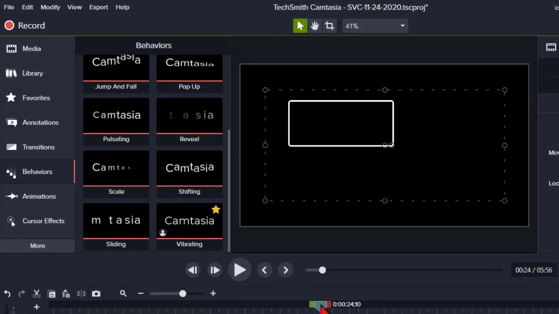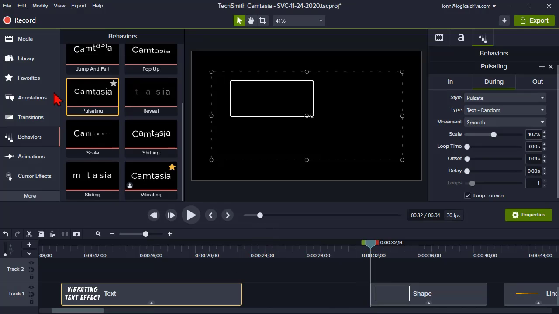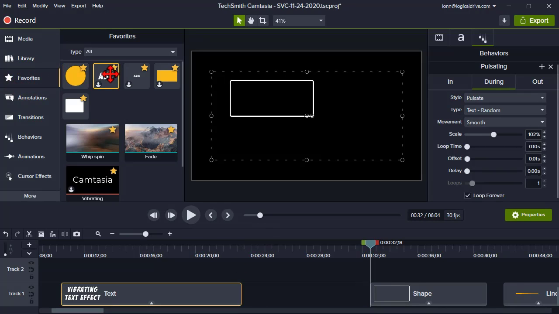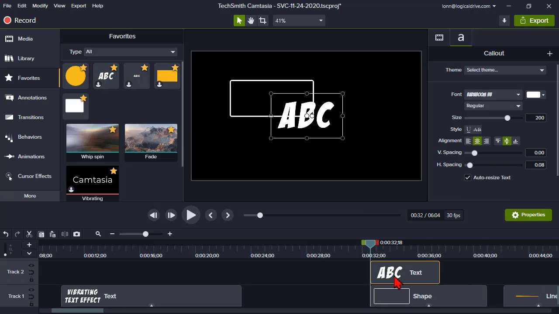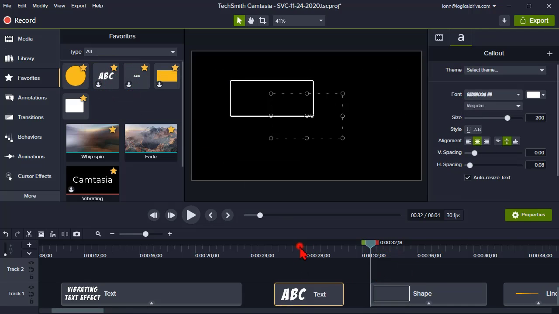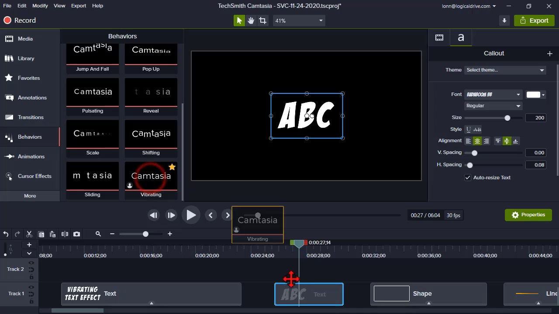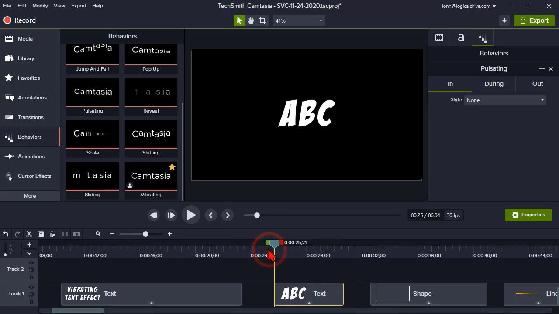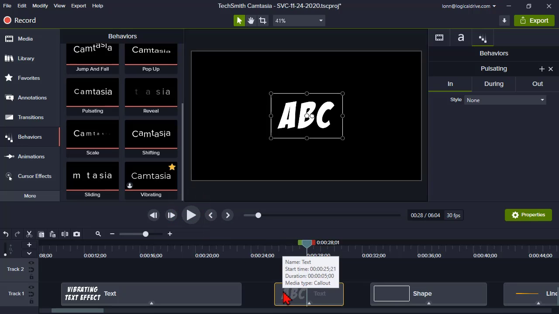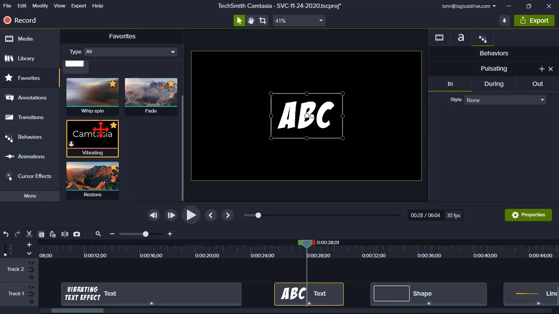So to use this in the future, let's just add a text box, some kind of text on the timeline. Let's go to behaviors and drag this guy down. And boom. No fuss, no muss. Instant, easy, very specific kind of typography effect. And I like it, so I also click the star, and now it also appears in my favorites as a custom behavior.